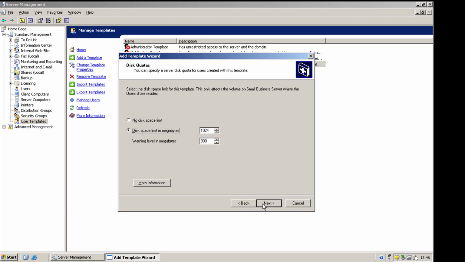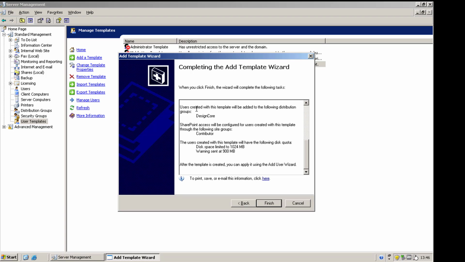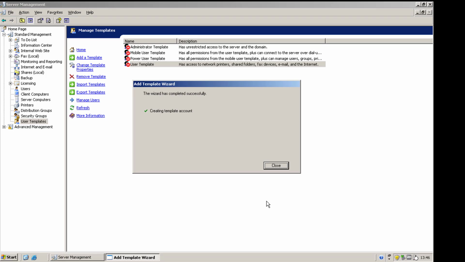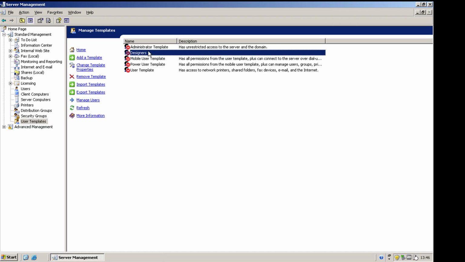The next screen is disk quotas. How much space do we want to allocate them on the server? It doesn't mean that that's going to take away from our disk usage. It just means that's the maximum they can use. I'm quite happy with these defaults, so I'm going to hit next. And like with anything, we get a brief overview of what we've just asked for. In this case, I'm going to hit finish, and the template's going to be created for me. So we just created our designers template.